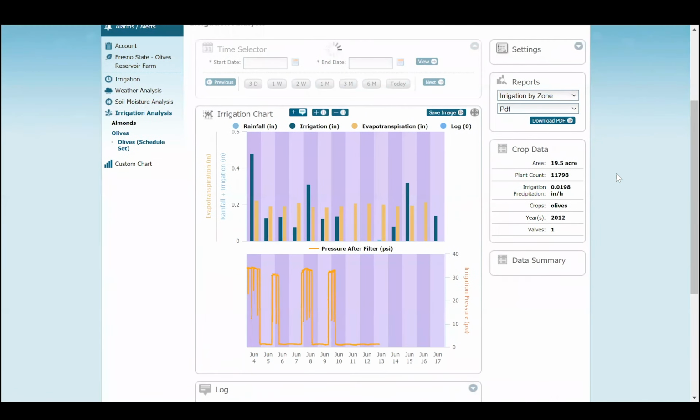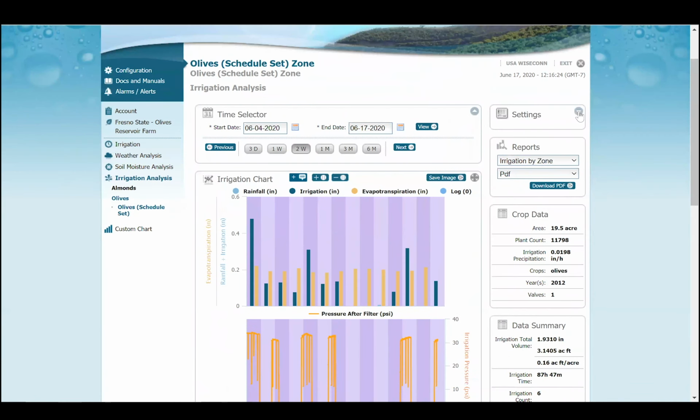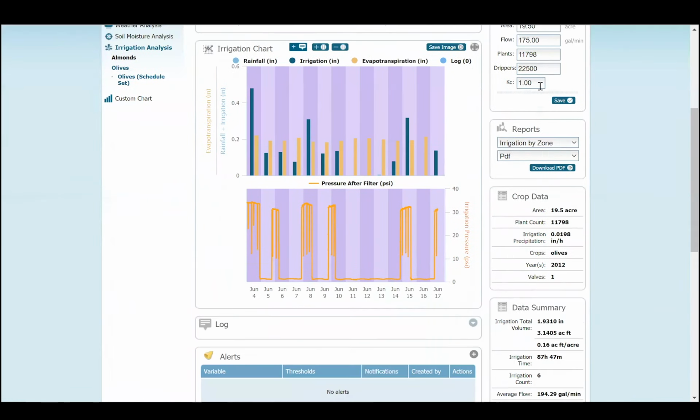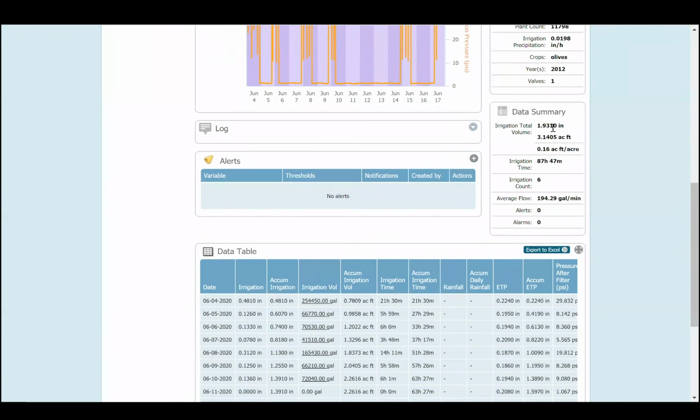And this now starts showing you pressures and shows you total acre feet. Like, again, this last 2 weeks for this block that is olives, 19 acres, theoretical flow 175 gallons per minute with a KC value of 1. They haven't changed it. So it has irrigated in the last 2 weeks 1.93 inches, 3.14 acre feet, 0.16 acre feet per acre in 87 hours and 47 minutes. Pump started 6 times and it's been running at an average of 194 gallons per minute. So depending on where you come from, you can look at different kinds of information.